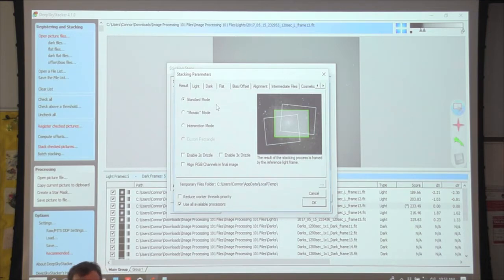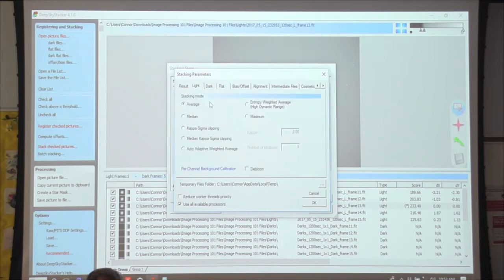Generally, for your first image, you'll find that the default settings here are fine. You don't have to worry about them. The one thing that you might need to adjust is here in lights, there are these tabs across the top. Up in lights, you may want it set to average if you have a small number of frames. I'm stacking with 20, 30 frames at a minimum, even if I'm shooting narrowband images. And when I'm doing that, I almost always click this setting, auto-adaptive weighted average. Basically what that does is it'll help control hot pixels.